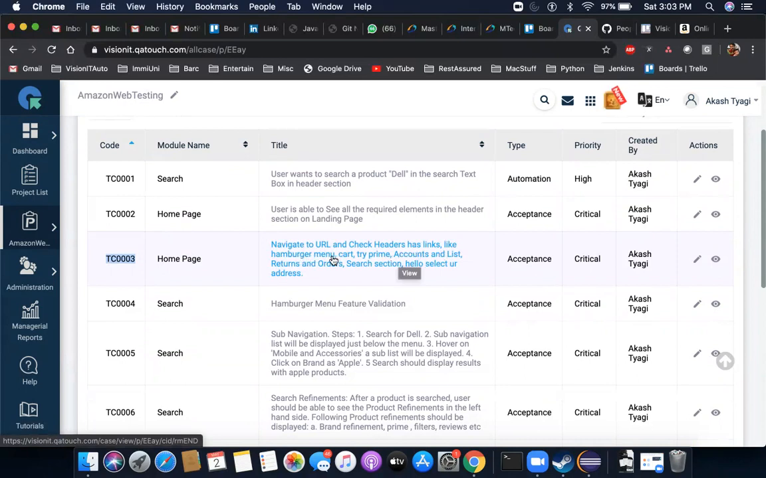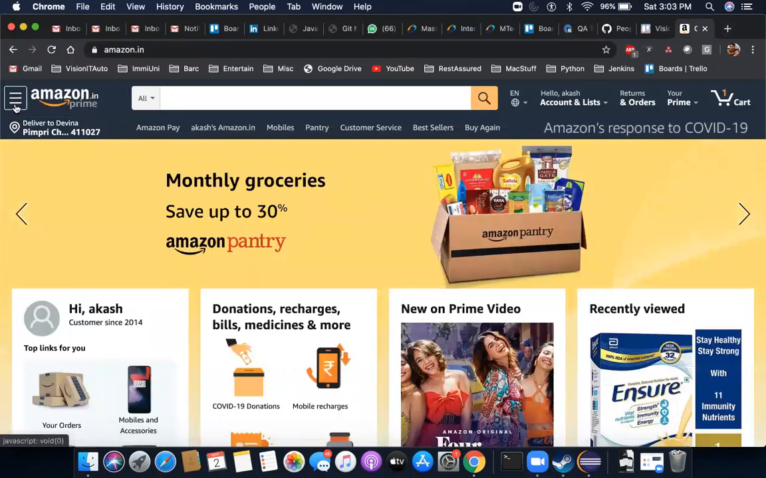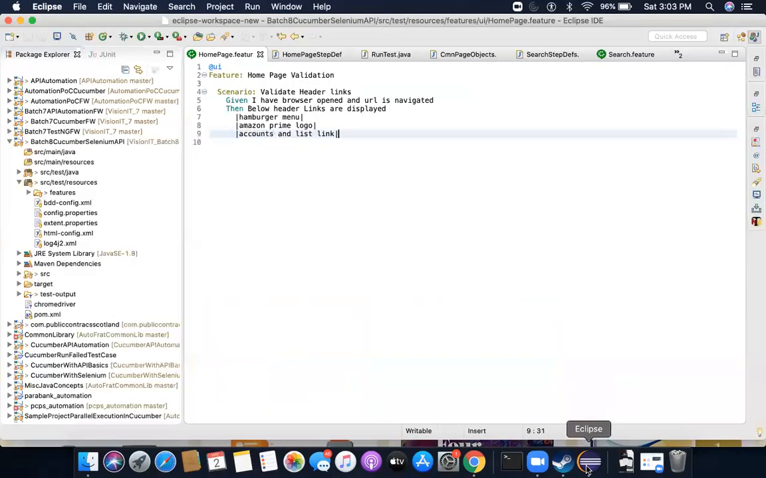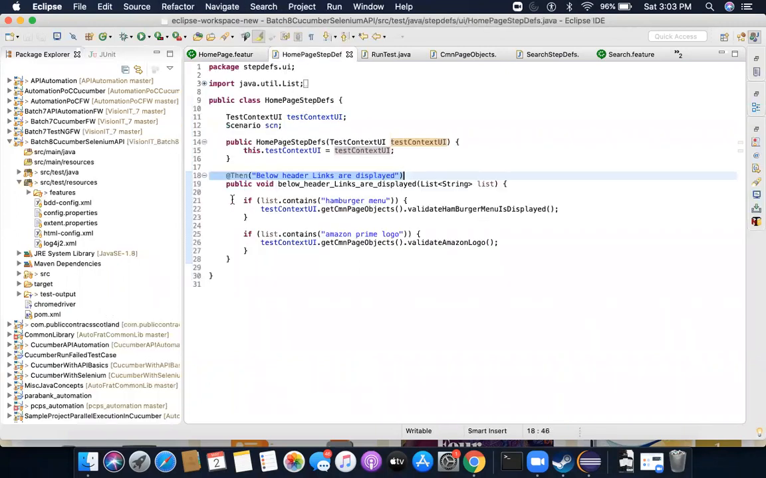It has links like hamburger menu, cart, try, prime, accounts and list, all those things, the links which are actually appearing in the header section. So this includes this link, all these links. So we'll try to write as many as possible. So till last video, what I did, I added these 3 links, and for this I am right now adding if conditions for all of these.